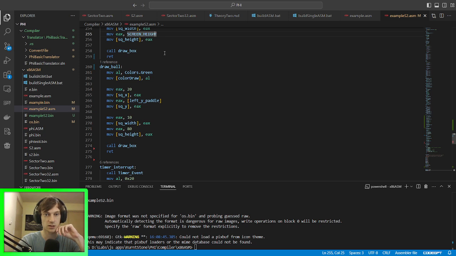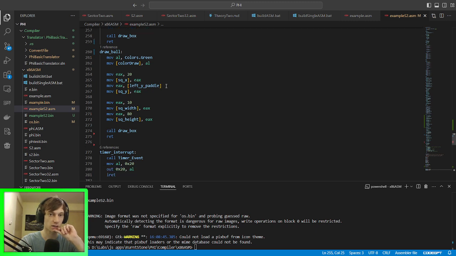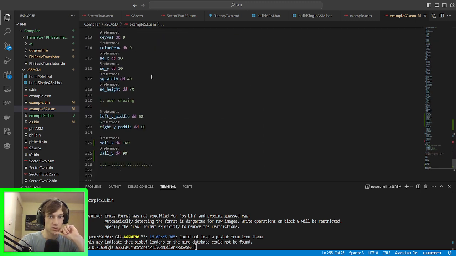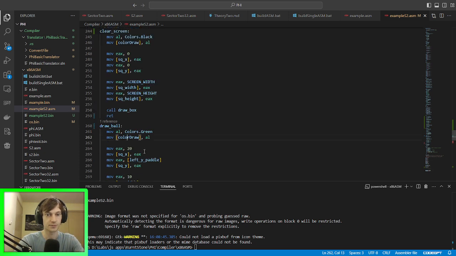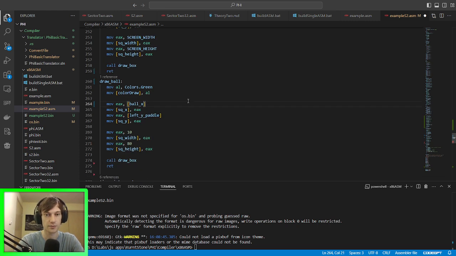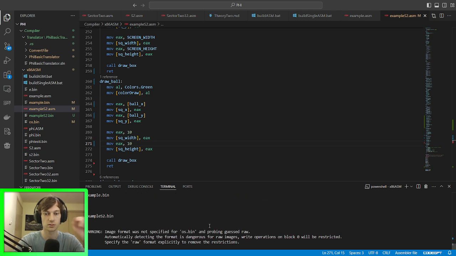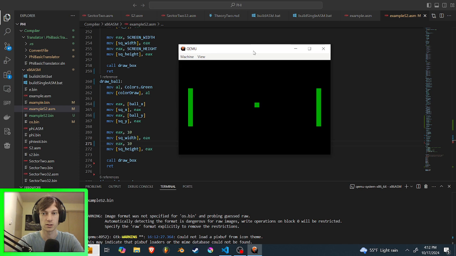Okay, DrawBall, right. So the EAX, these are like ball X and Y's. So instead of assigning it that way, we need to grab the ball X. So I believe instead of 20, it'd be ball X, for the X, and then this would be ball Y, I think. And then width is 10, height is 10. It's something like that. Aha, we have a ball.